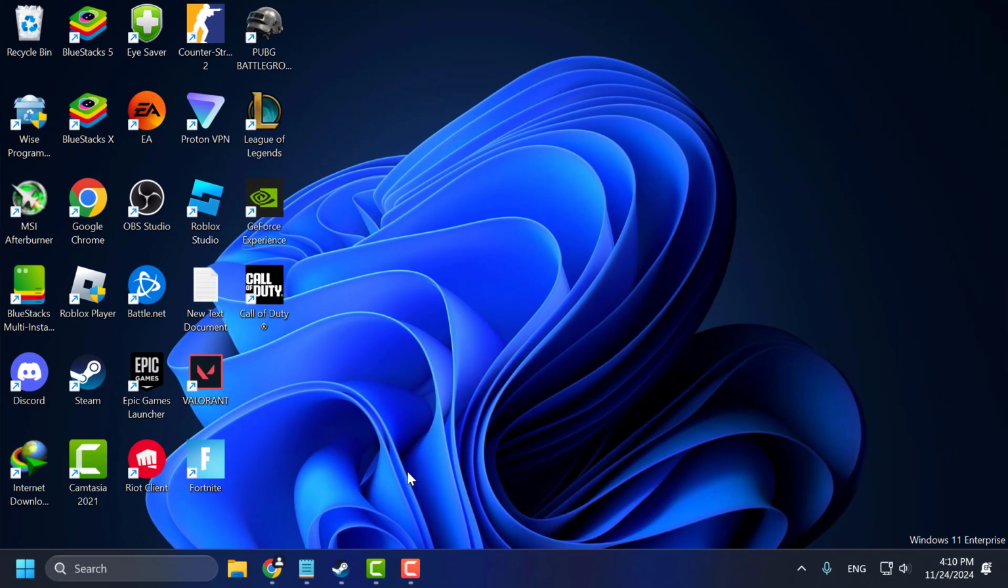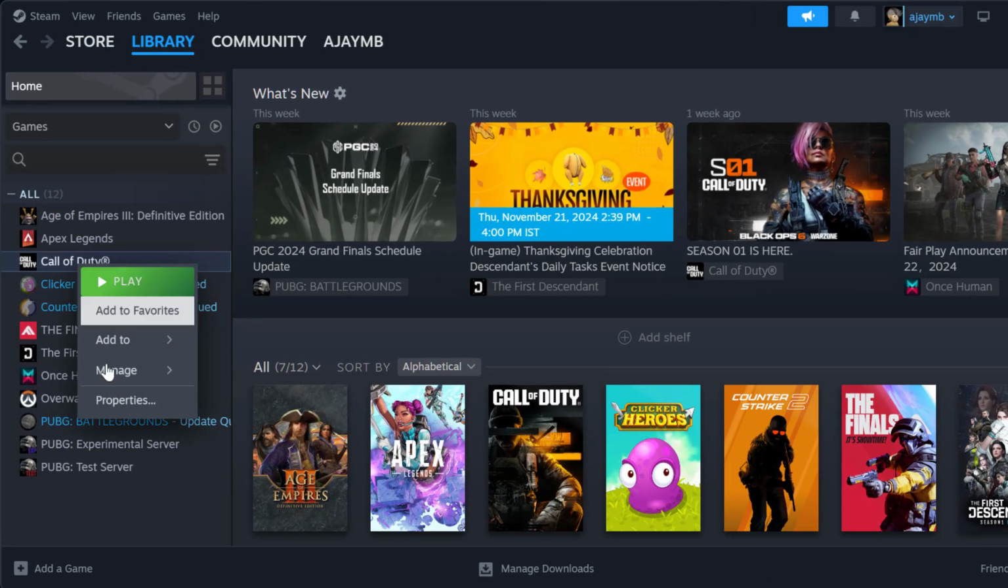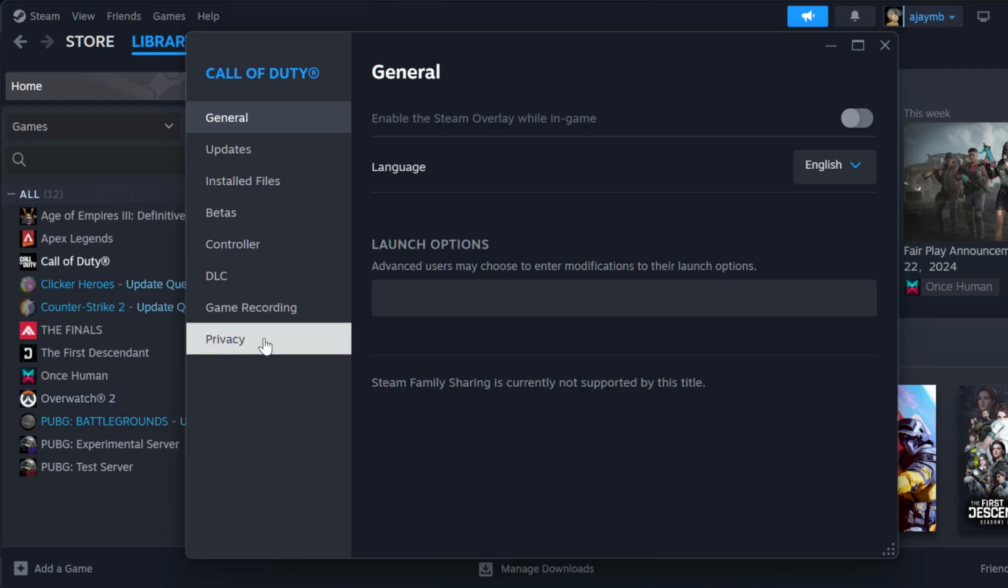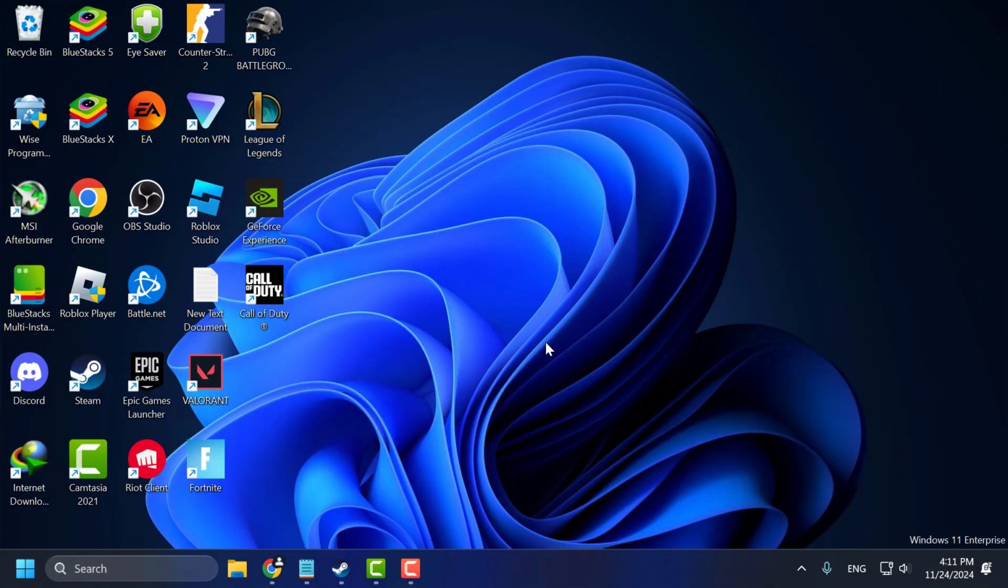Second step, you just need to verify game files. To do this, open up Steam or battle.net, right click on the game and select properties. Select install files and select verify integrity of game files. After getting done, just close stuff here.